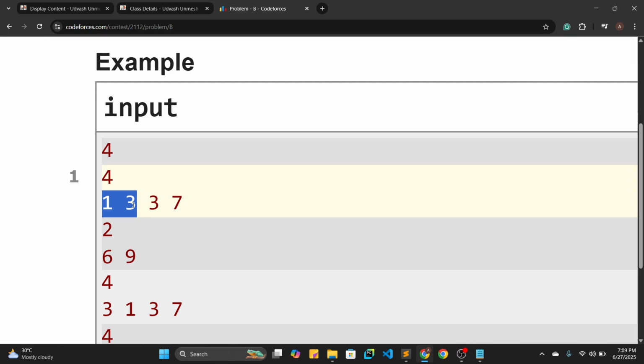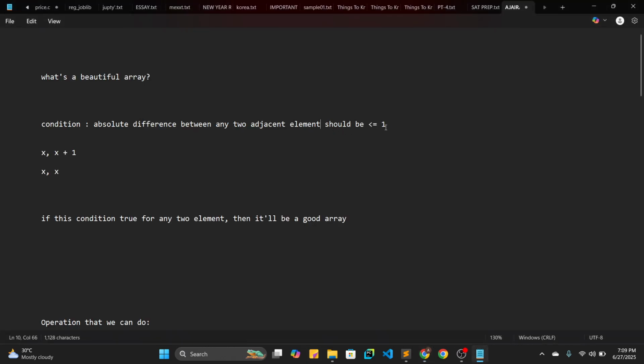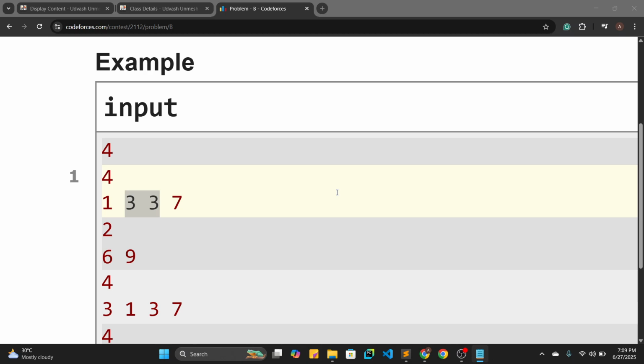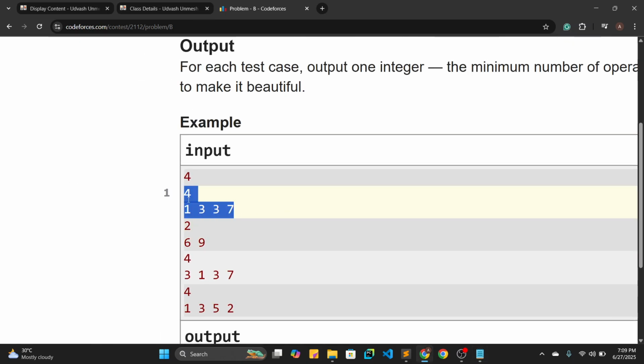If we look at the first two elements, the difference between them is 2, which is greater than 1, so it does not satisfy the condition. If we check the next two elements, the difference between them is 0. So it will satisfy the condition, because it says that the difference should be less than or equal to 1. So it can be either 0 or 1. As it satisfies the condition, the array is a beautiful array.